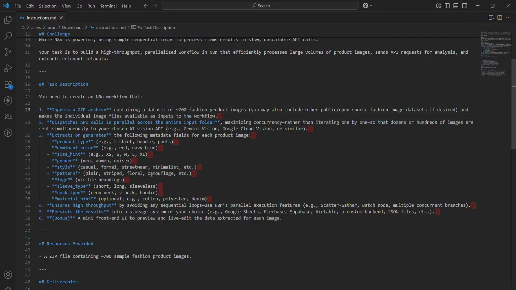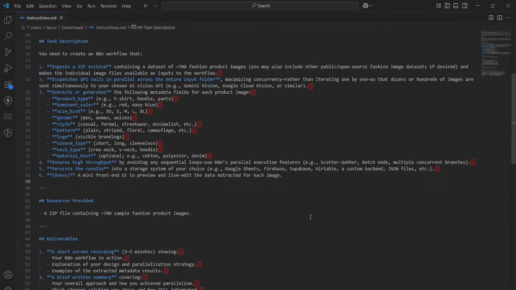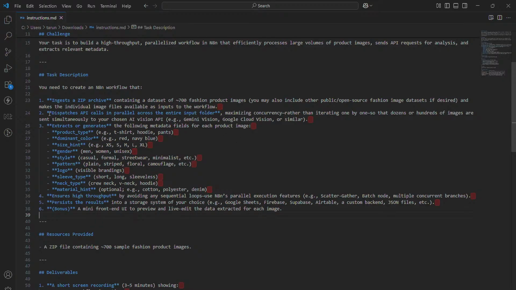Before going on to the solution, I have to show how I achieved concurrency and extracted these fields from wherever the API does this extraction part, stored them in Supabase, Firebase, wherever, and built a mini front end, etc. The main part of the task is to show how I achieved the concurrency.